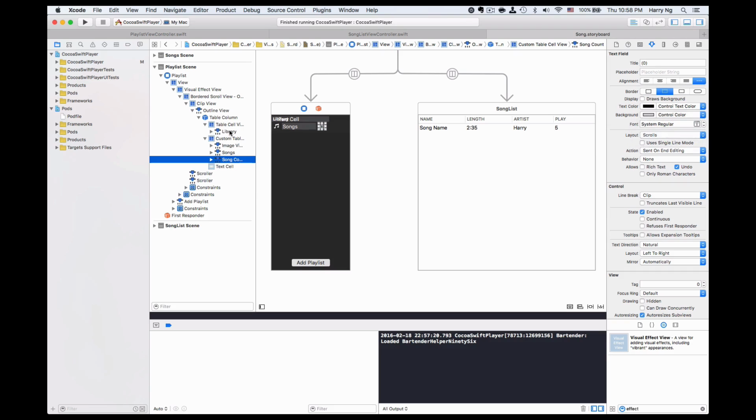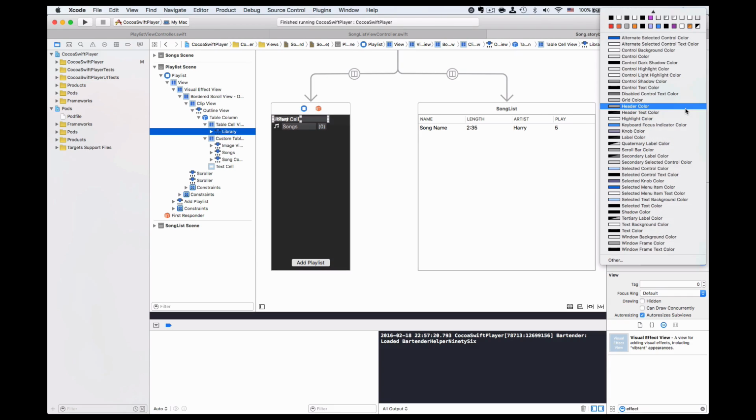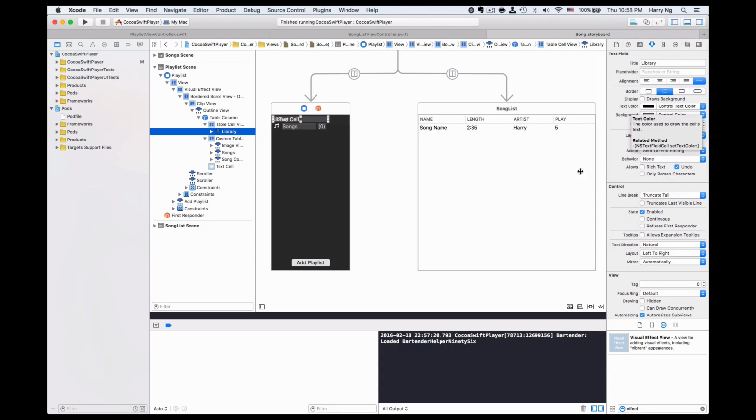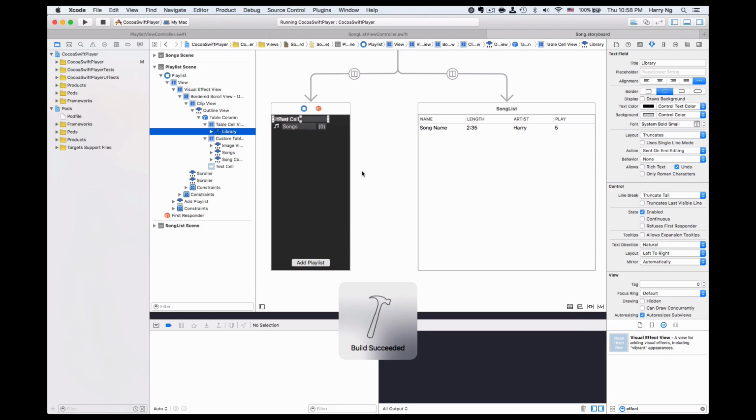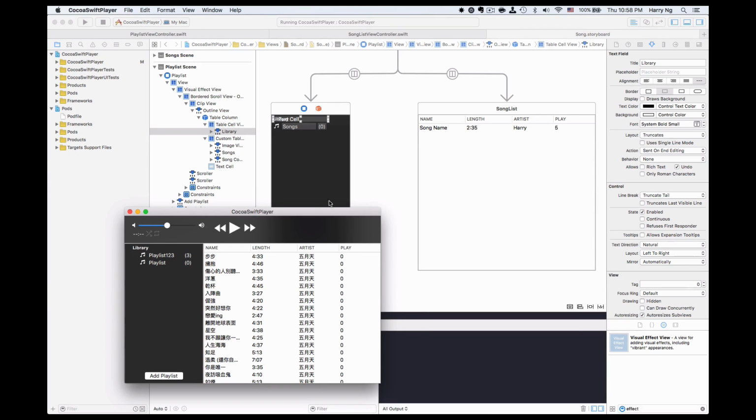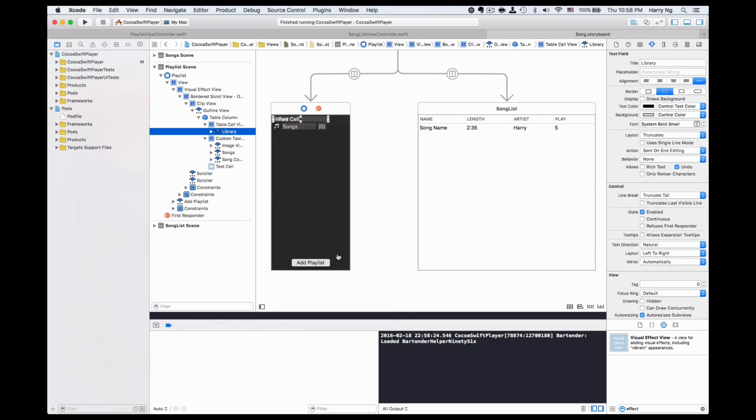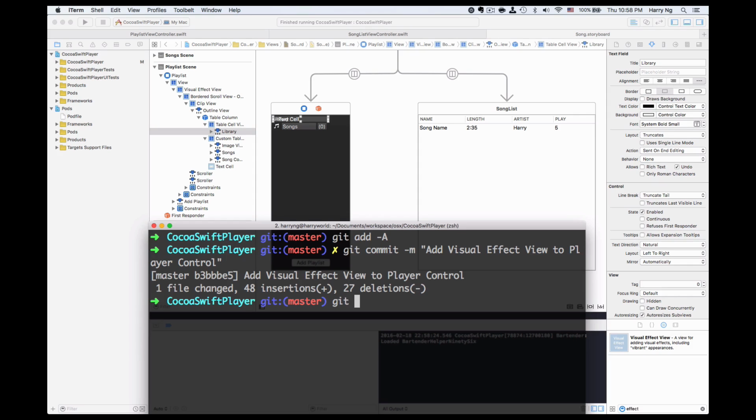I'm going to do the same to the library label here. Change it to control text color. And now run this again. So as you can see, the problem is resolved. I'm going to make a commit to this again, as in, set background for playlist.